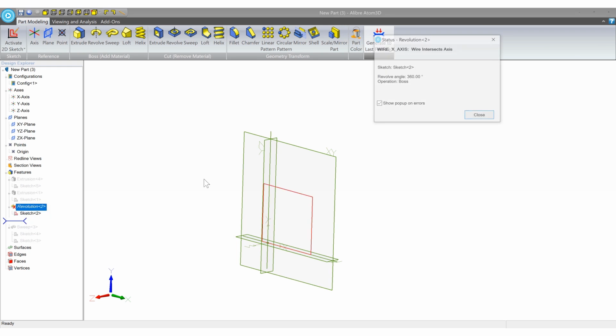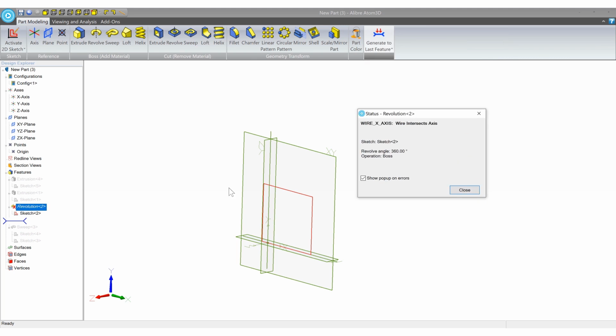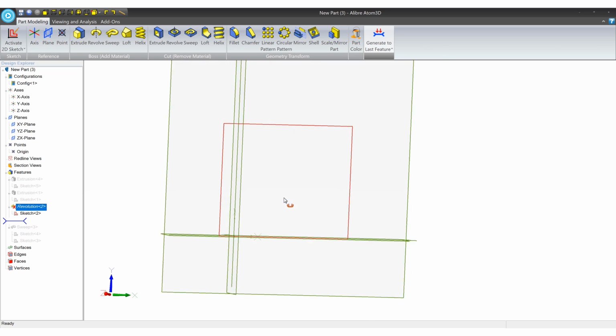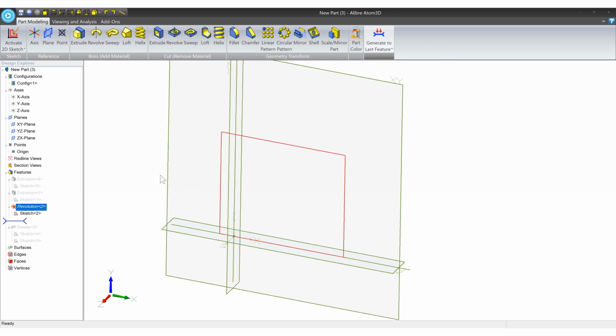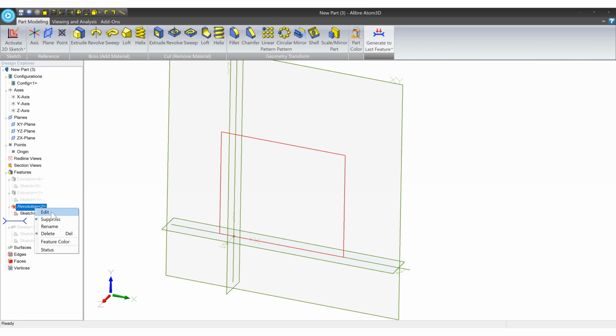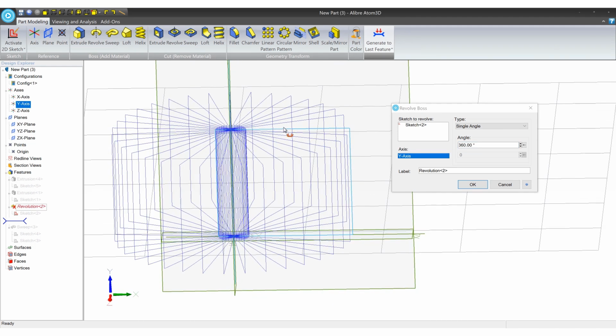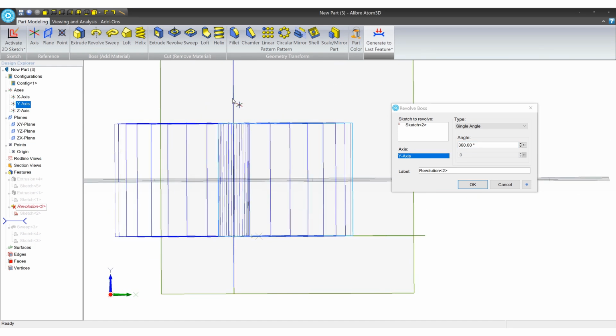The next thing that we run into pretty frequently is going to be problems with revolve boss and revolve cut. So let's look at our first example. In this case, we have another simple rectangular sketch. No problems there. And we go to the status and we see wire intersects axis. And the wire in this case, that terminology refers to your actual sketch. And if we take a look at the feature itself, the axis that we've selected, it's a little hard to see, is this axis right here.